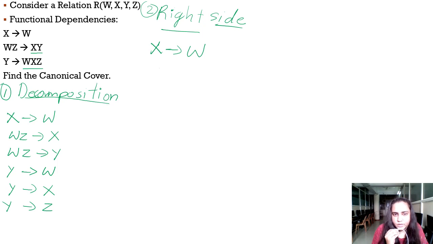Now try to find out the closure of X. What would be the closure of X when you are keeping X determines W within your list? Closure of X will be X itself, and because X determines W is present, it will be W. Then can I add anything else? No, WZ is not present, Y is not present, so that's it. This is the closure.